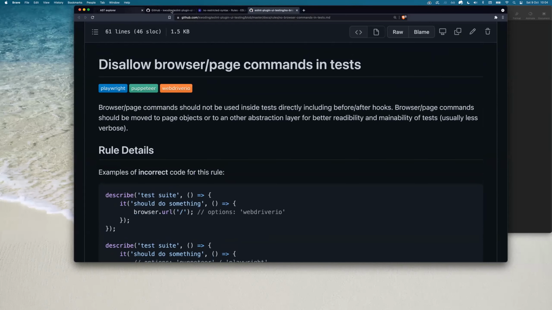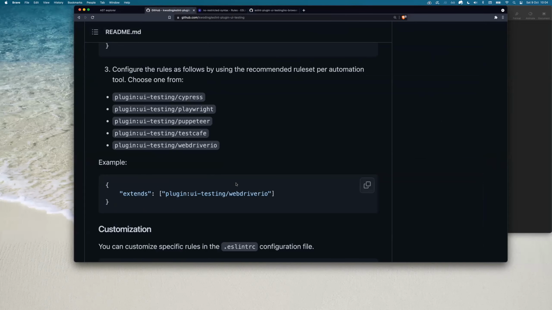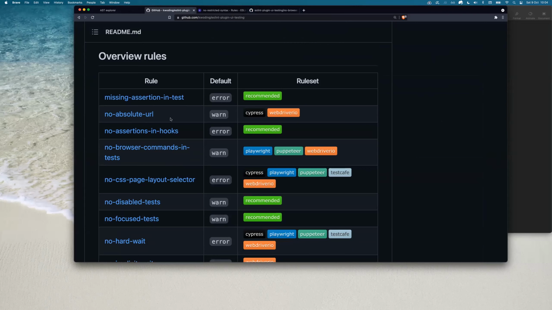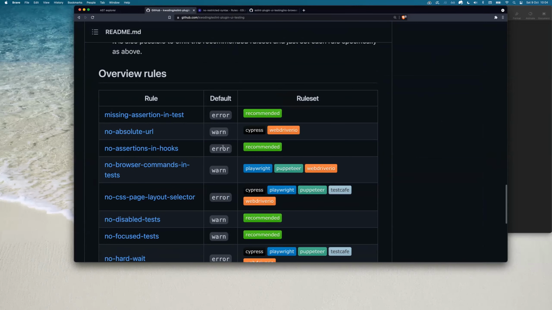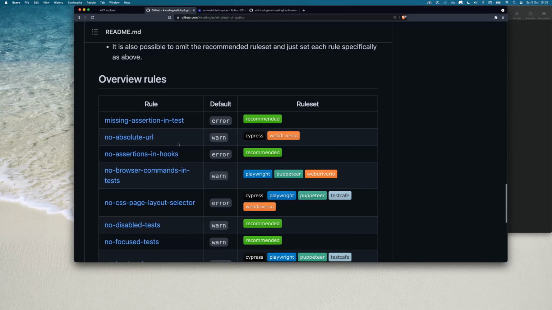So what I'll do is, down here you see an overview of the rules, and I just want to go through all of these with some examples. Every time you see "recommended" here, it's working for all of these frameworks. Where you have the specific frameworks, there's a specific implementation, and I'll explain, with this rule, why only these two tools are supported.